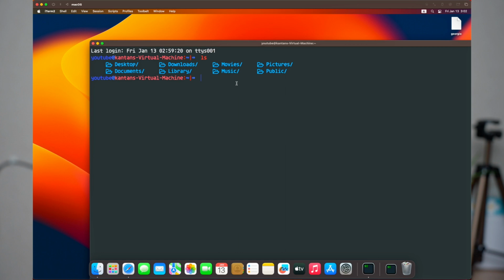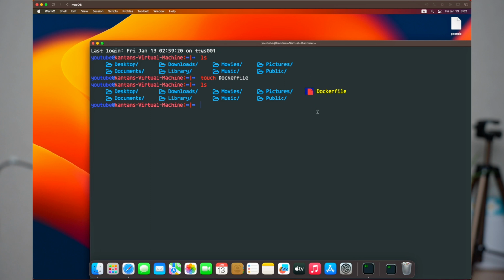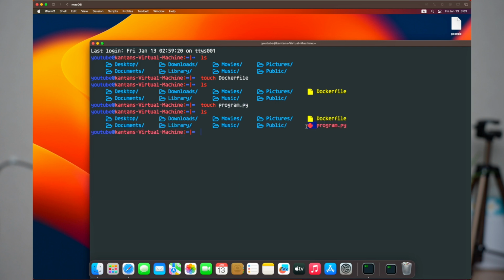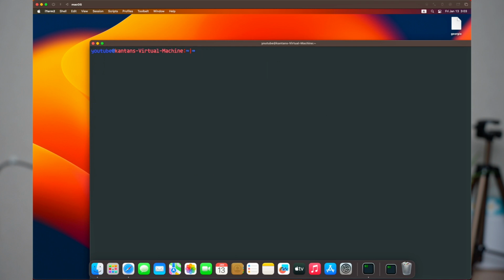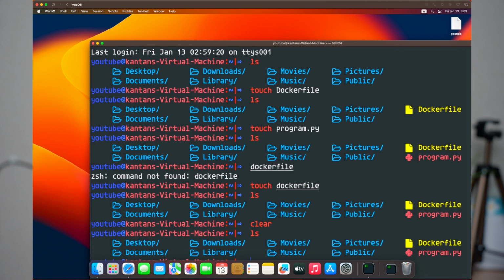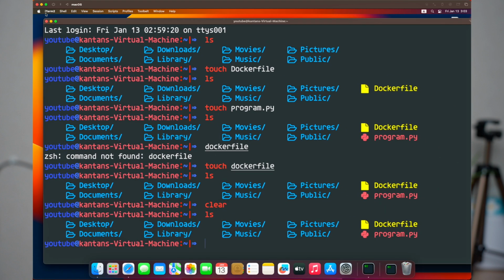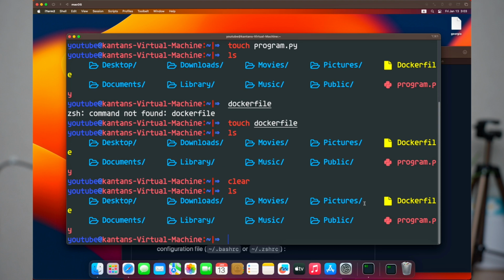So let's see, if I create a Dockerfile, it should have a file icon, okay? And what about touch program.py? Yeah, and it should show the Python icon. Okay, yeah. And actually, I think sometimes Dockerfiles should show like a whale or something. Yeah, I don't know. But now we have our icons. And honestly, this color is really ugly, but you know how to change it.